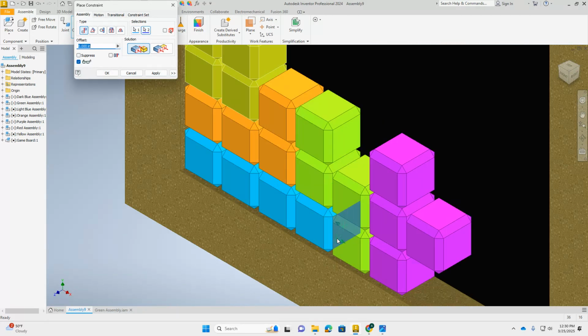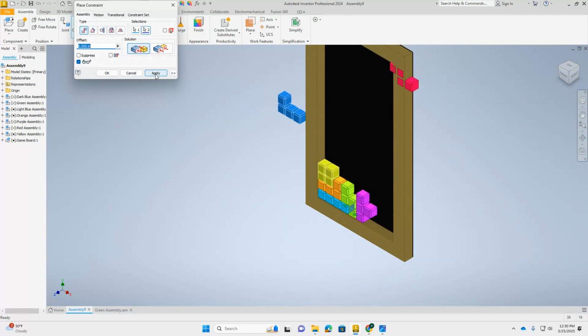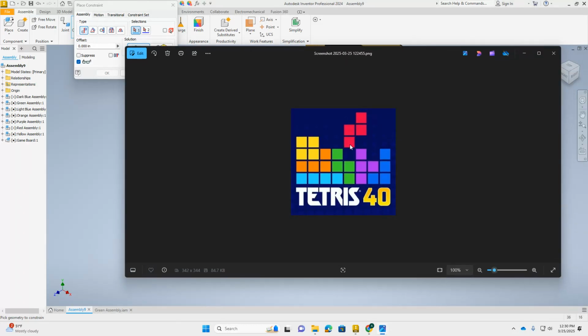And I'm using a lot of mates. You could try to figure out how to do a flush with this as well. It's entirely up to you. And I can hit apply. If I look back at that picture, I have the red one pointing down and I have the blue one right here off to the side. So I'm going to put that blue one into place.